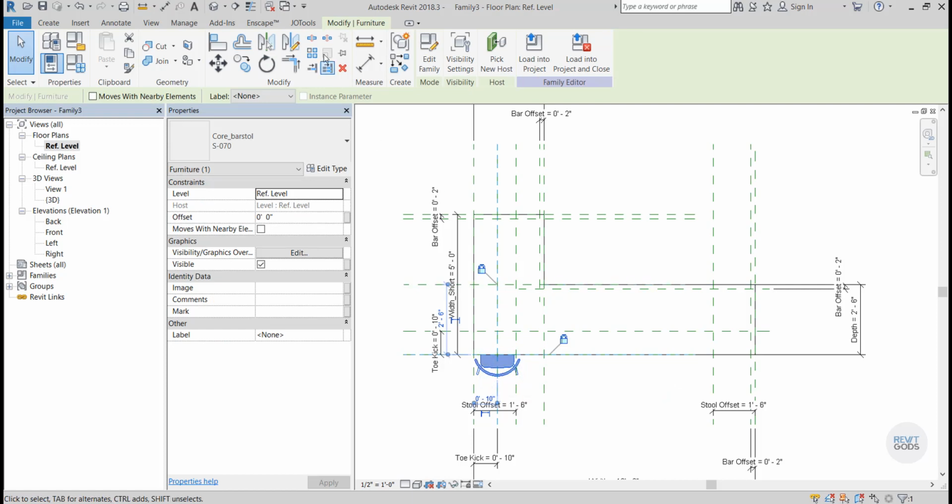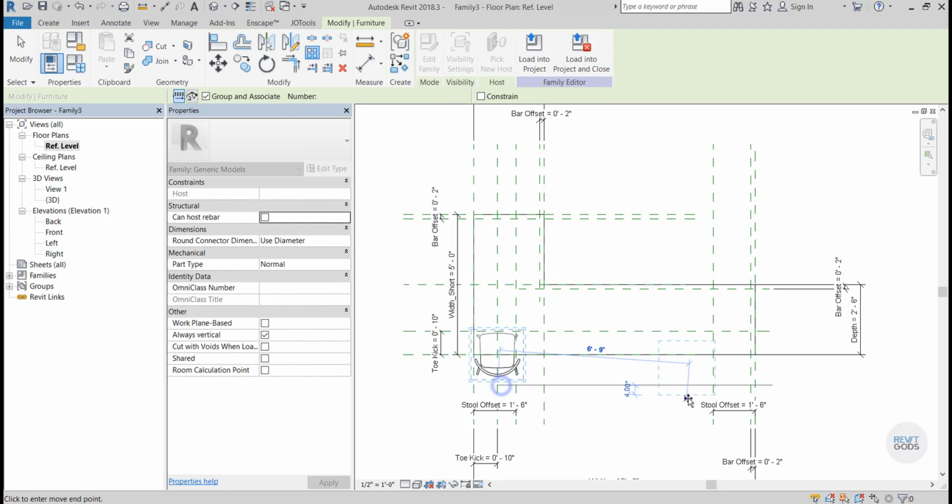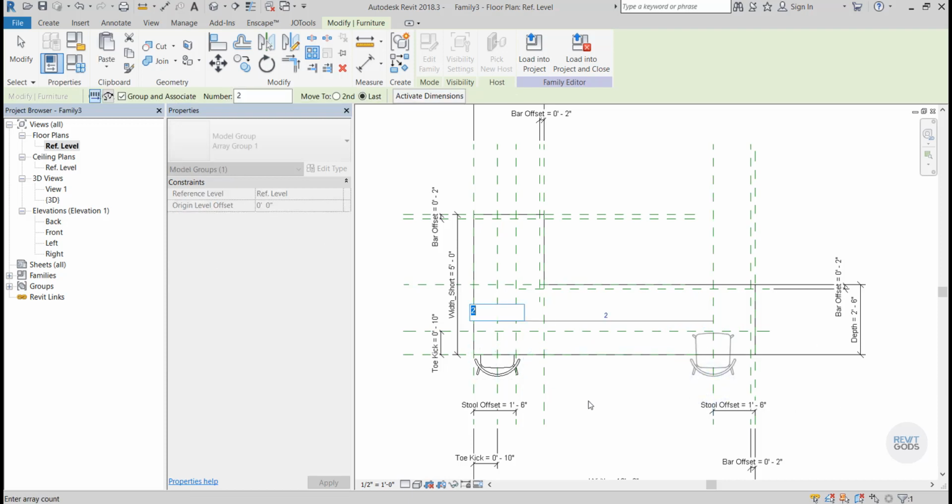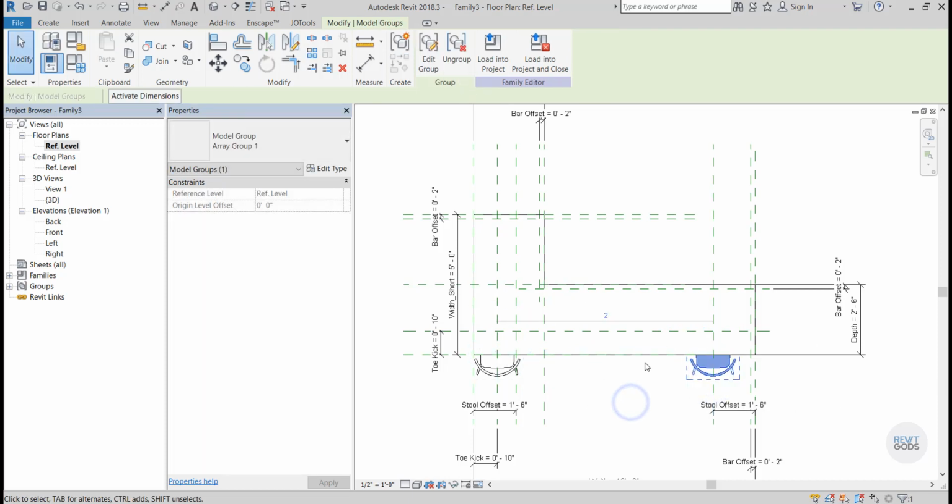So we'll click on my stool and we'll use the array option. And we'll copy that over. And actually, before I do that, you want to make sure that this array option is not set to second, it's set to last. So what we're going to do is define the last element in the array so that the array can fill in all the other elements in between. All right, so we'll copy that over. Bam. Don't have to do anything here.